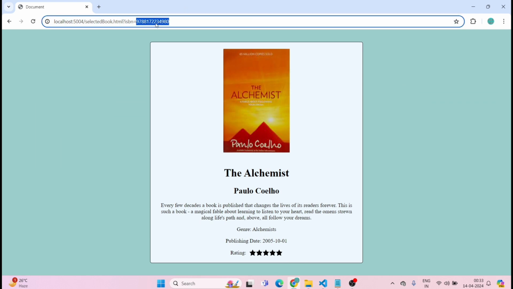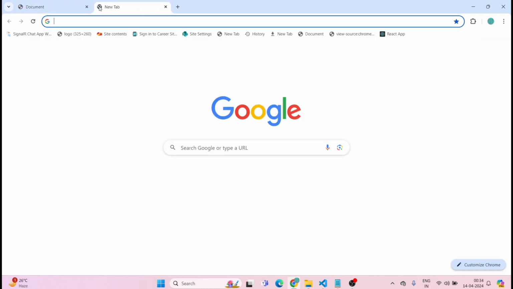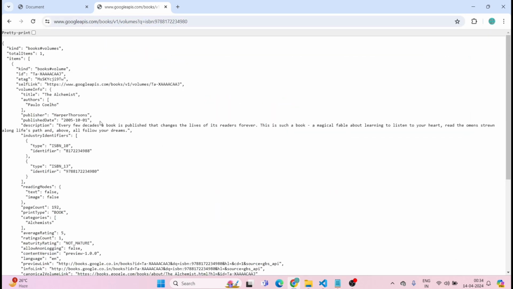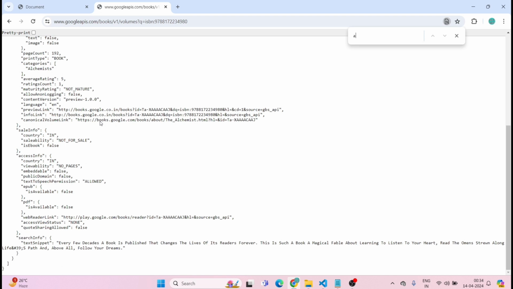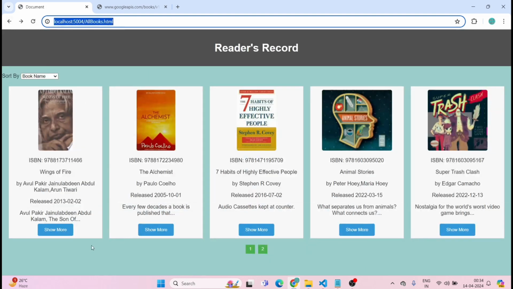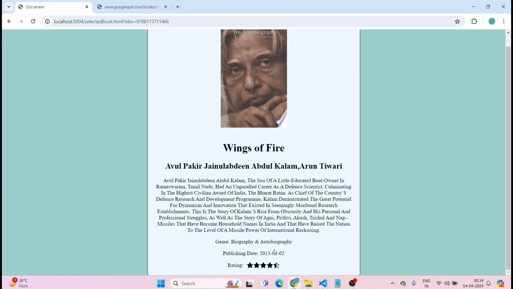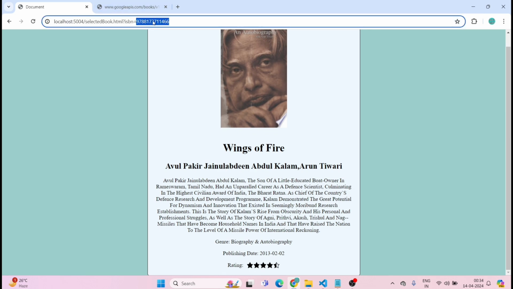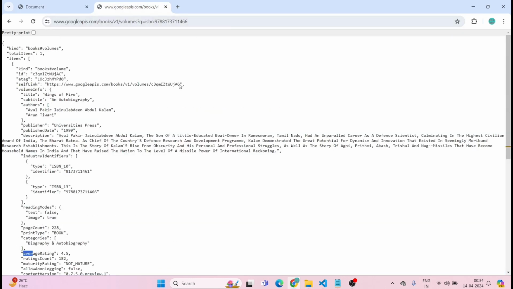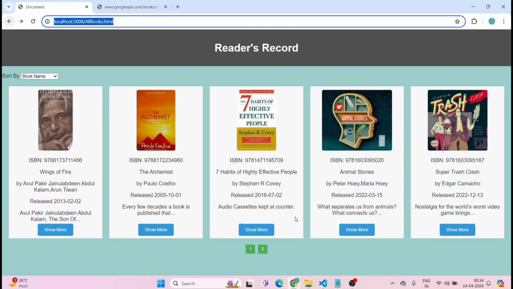It is the ISBN. If you check the average rating for Alchemist, the average rating is 5 here, and that is the reason all the stars are black. But for another book, Wings of Fire, it is 4.5, because if you see for Wings of Fire, the average rating will be different. So it is 4.5.